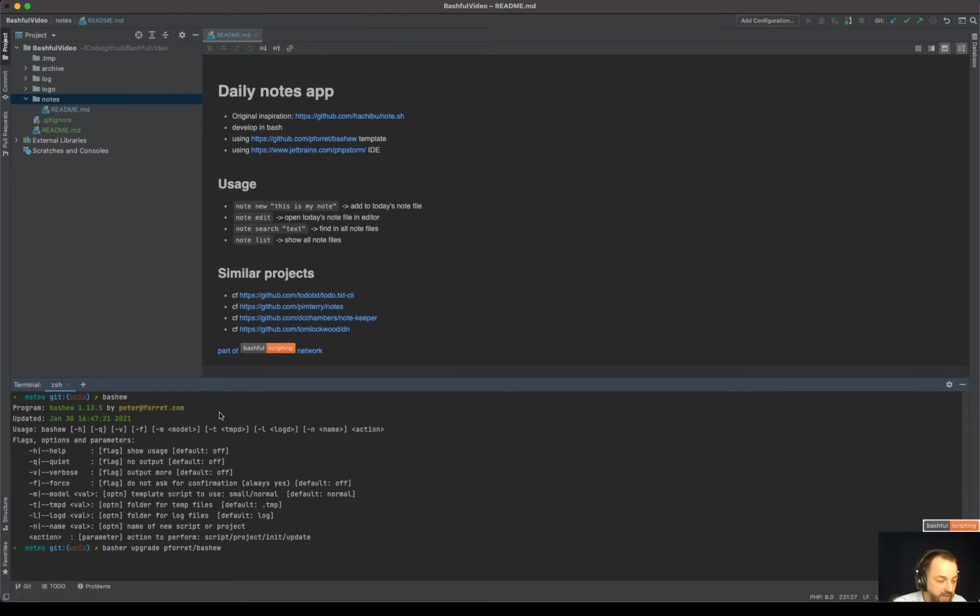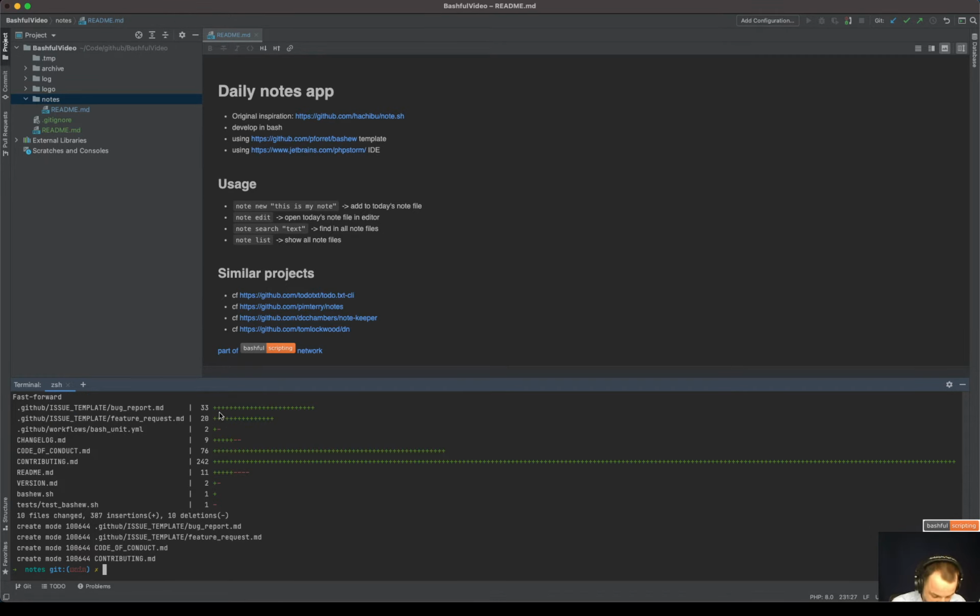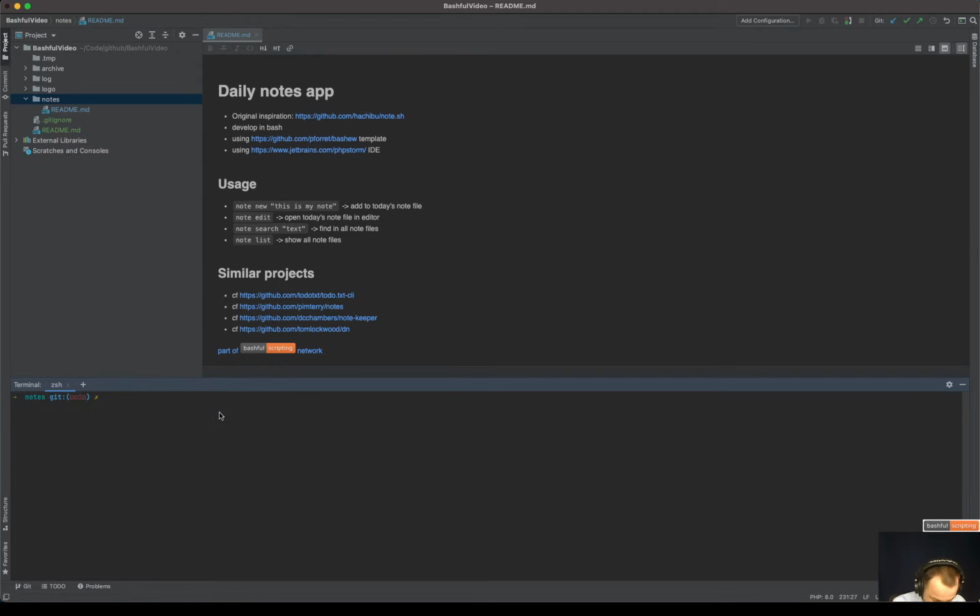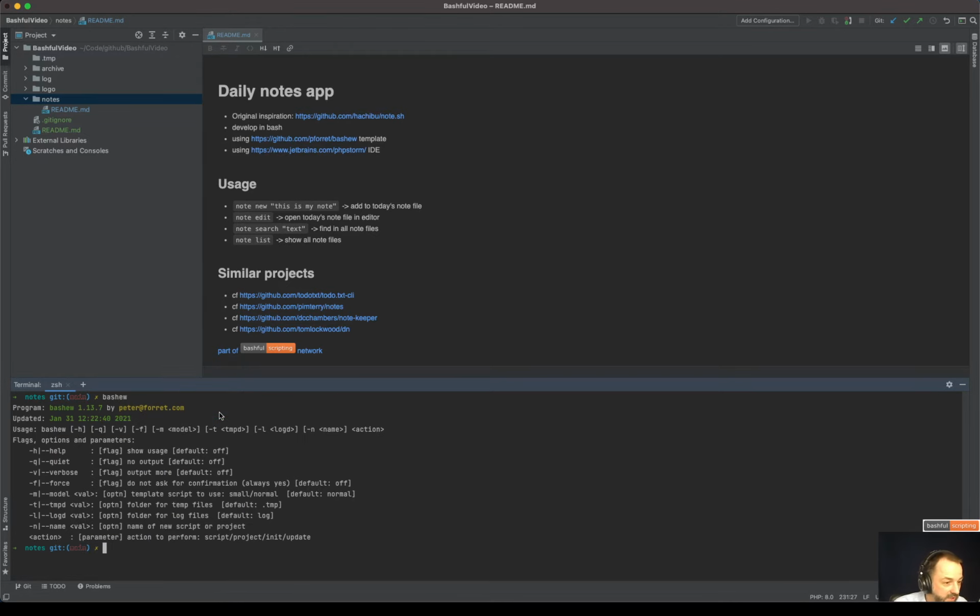Bashful, and let's see what version I have now. Bashful 1.13.7, that seems to be correct. Okay, the most simple way to make a new bash script is by doing Bashful script.